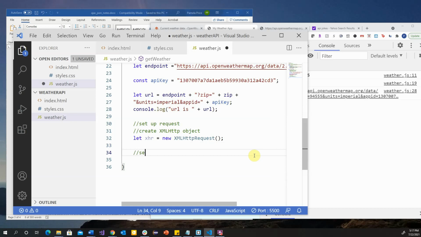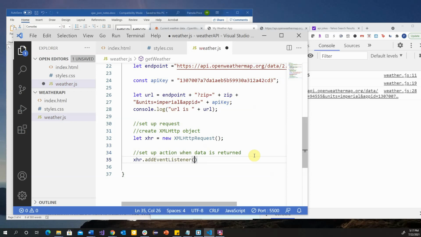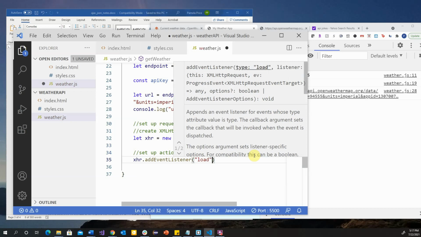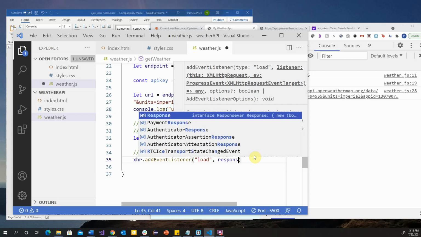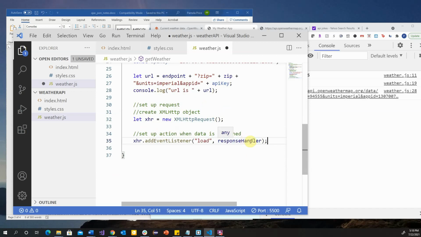Now, I need to set up an action for when data is returned. So I need to say xhr, I need to add an event listener. When the data is returned from this request, it generates an event called load. And when the load event happens, I want you to call this function. I'm going to call this function responseHandler. That's a function that we're about to create. That's not some function that already exists.